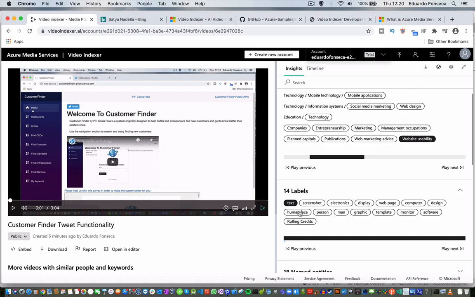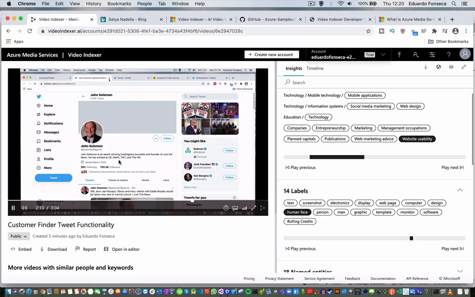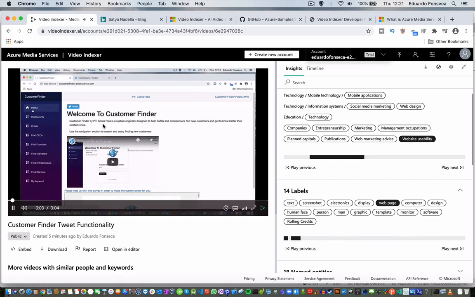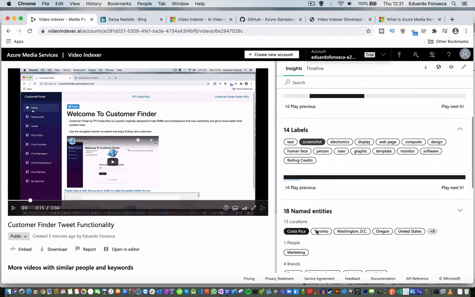The labels, so human face, it found human face here. That's because it probably saw this face in Twitter and these other faces, and then it recognized that as a human face. Web page. So these sections were recognized as web page. Screenshot, so everything is also labeled as a screenshot.